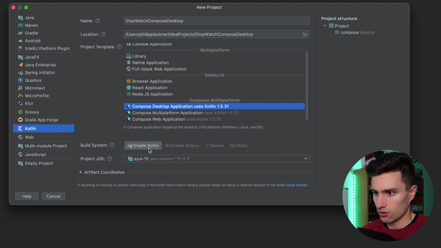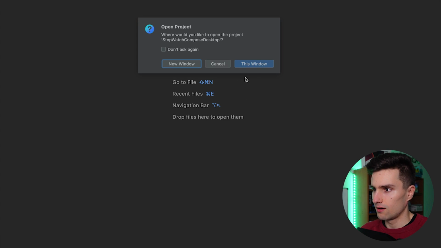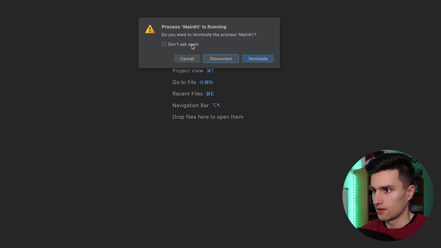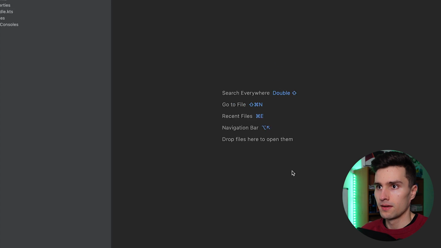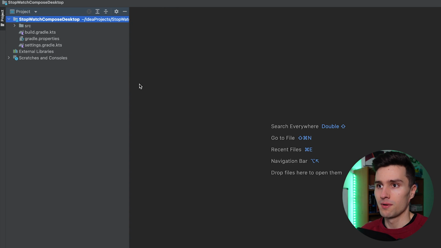We want to have the Kotlin Gradle build system. Project JDK is fine. And we can simply click next here. Then the template will be Compose desktop module. For the target JVM version, I'll pick 11, even though I think we could choose higher versions here. But from Android, I'm used to this one. Let's click Finish. I want to open it in this window. Yes, please terminate this. And there we go. We have an empty Compose desktop project. It's really that simple. It's just like creating an Android app.